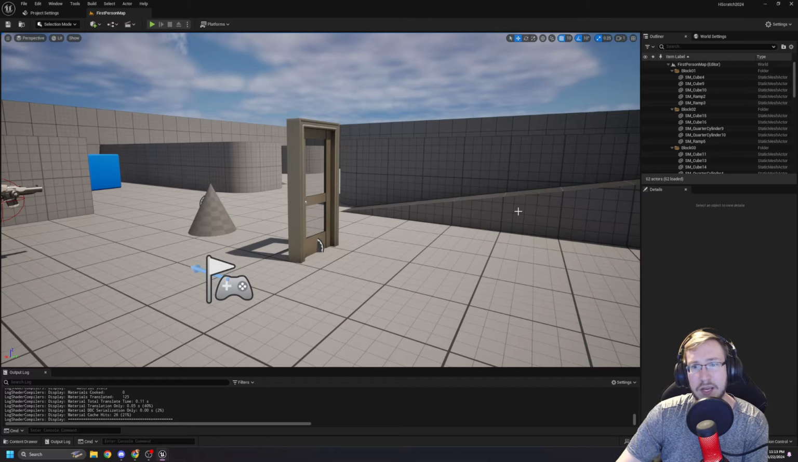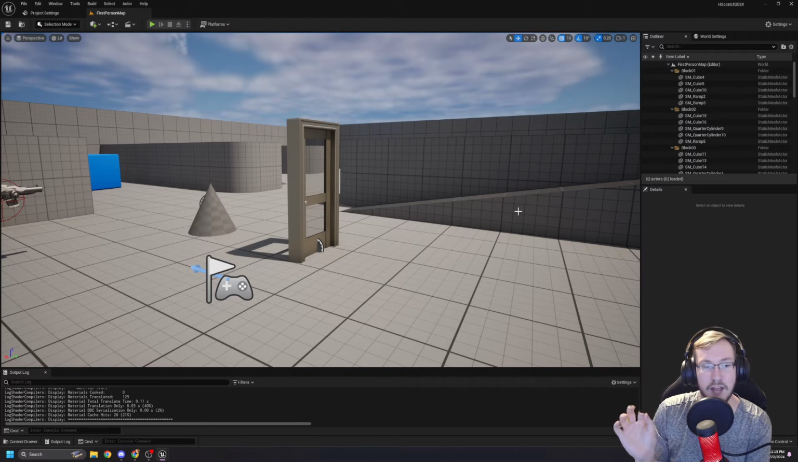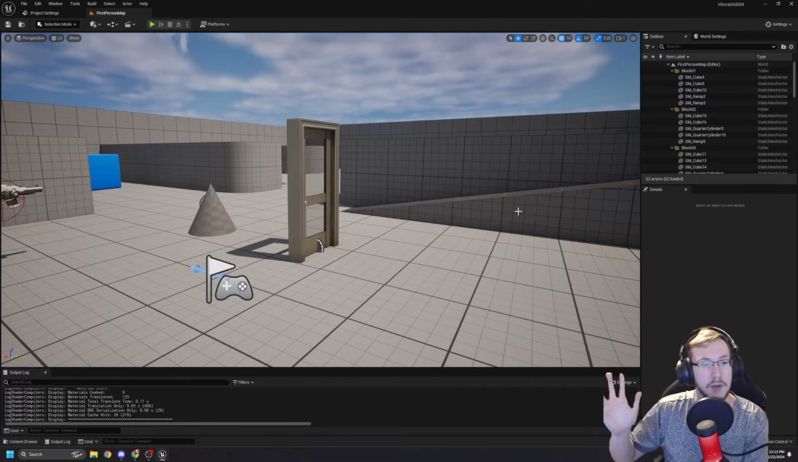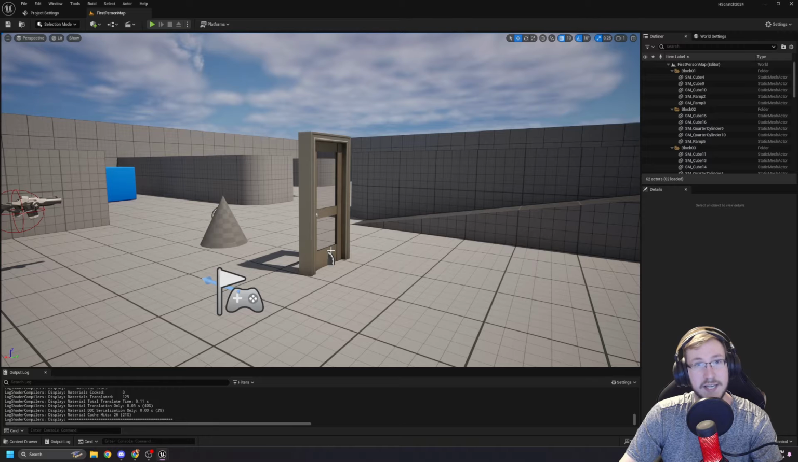Also, one last note here. I have moved to Unreal Engine 5.4. Our last project was 5.3. I just moved it over to 5.4. It copied over. There were no issues. All right, let's get started.